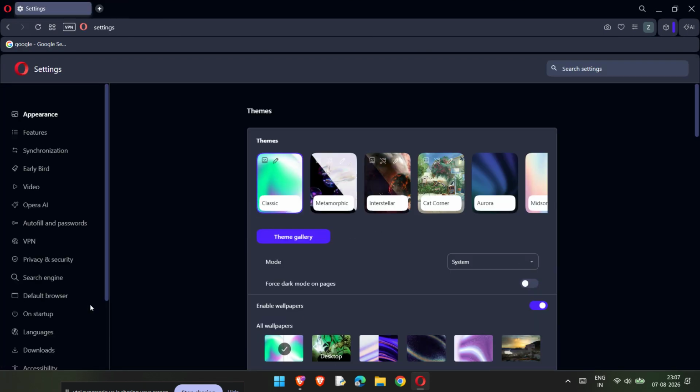If you prefer, you can also use the Settings shortcut depending on your version of Opera, but the menu option is the easiest way to follow along. Once the settings page opens, look for the search bar at the top of the settings page and type sidebar. This will help you quickly find the exact option without scrolling through all the other browser settings.